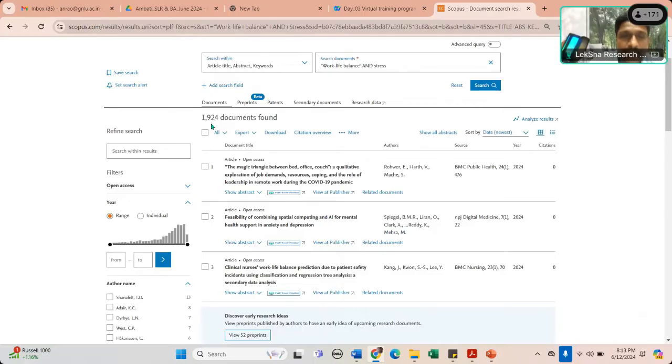We have around 1924 articles. Now, for example, some of you are saying that, sir, we are not able to identify many articles. You need to use different keywords. Work-life balance and stress is one keyword. You can also use synonyms and other combinations, so that we are able to gather a larger number of articles here. Now, 1924 is a good amount for us, so we don't want to use any other keyword.